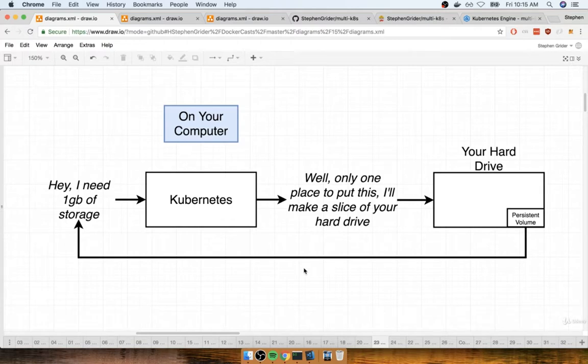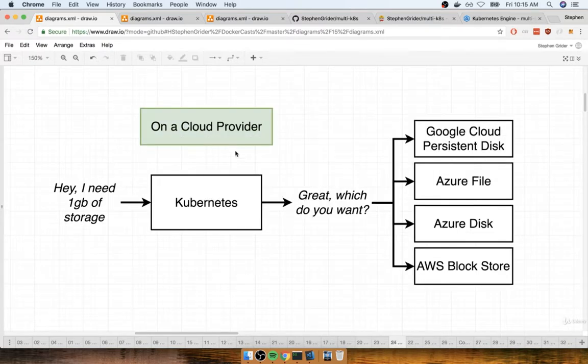Remember, the entire point of that discussion was to say that the environment that Kubernetes is running in is going to assign different default classes of storage. And so we had also said that on a cloud provider, if we tell Kubernetes that we need 1 gigabyte of storage, then Kubernetes is going to try to select from one of these different services that is provided by our cloud provider. So in the case of Google Cloud, our default storage provider is called Google Cloud Persistent Disk.